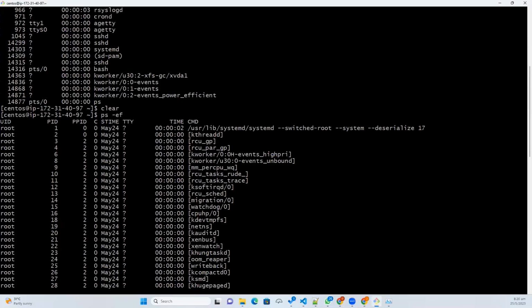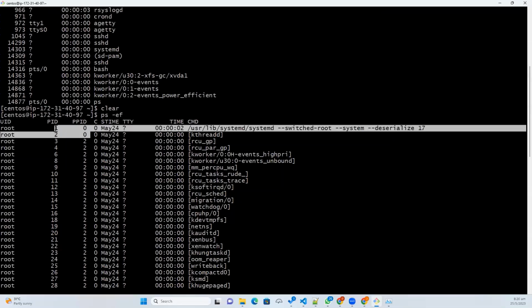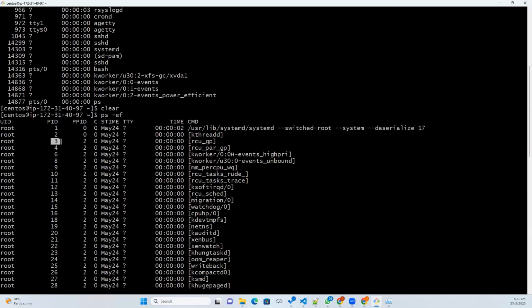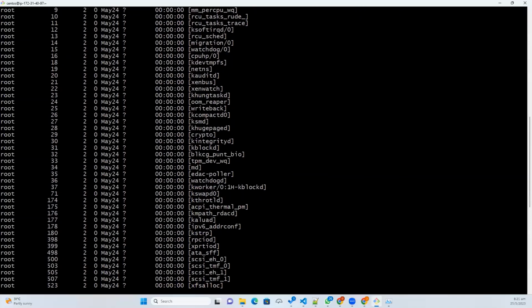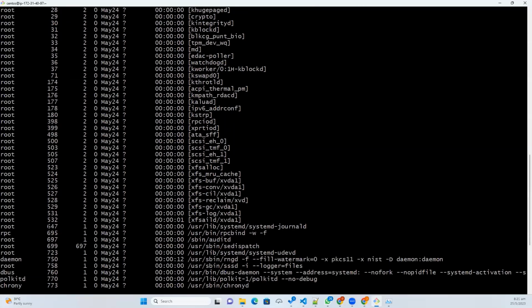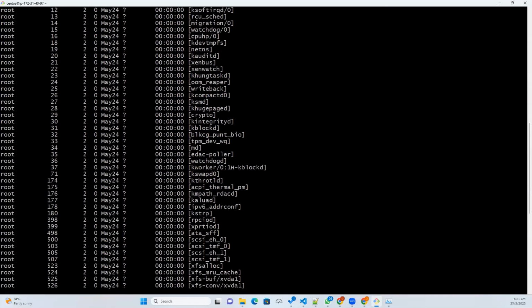So if you see here, for process ID 1, there is the parent process ID. PID means process ID. For PIDs 1 and 2, there is no parent because these two are the root processes whenever a Linux server is started. If you see 3, who is the parent? This one. So until here, the parent process is 2. And for 647, the parent process is 1.